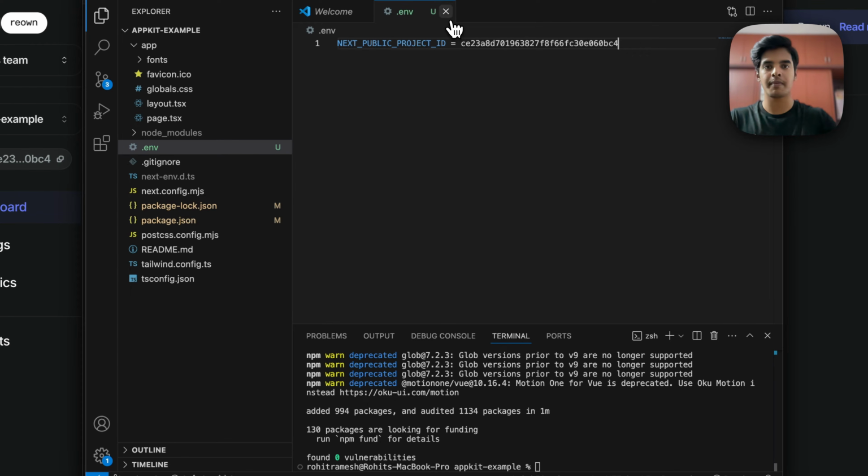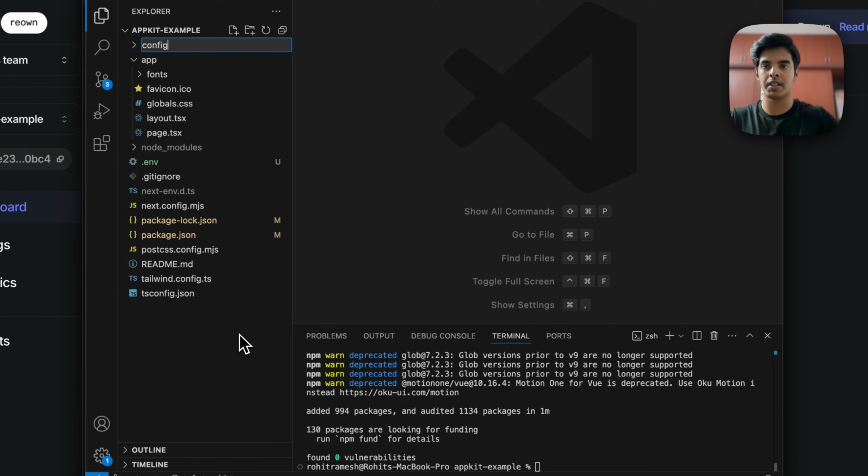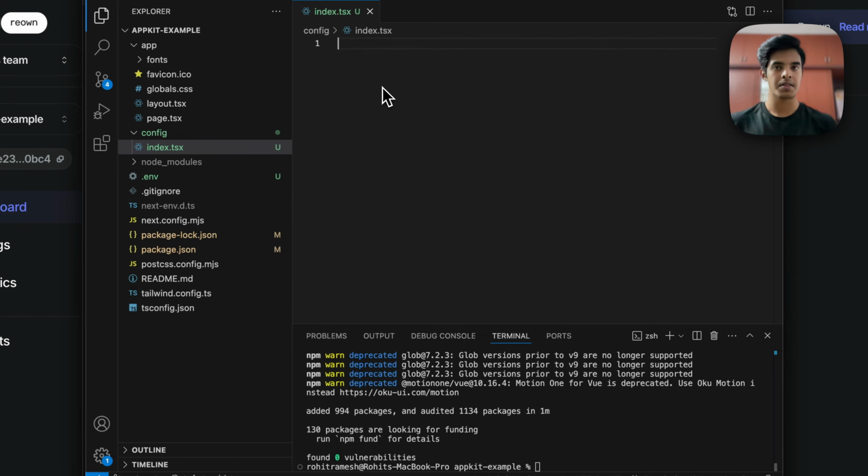So I'm going to close this, and at the root level of our code directory, we need to create a new folder called config. And within this, you need to create a new file, which would be index.tsx. Within this index.tsx file, which is there in your config folder, is where we will create the Wagmi adapter, which will be used as a configuration for our AppKit app.